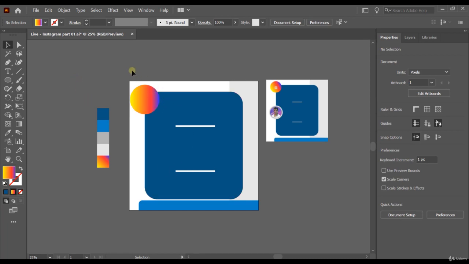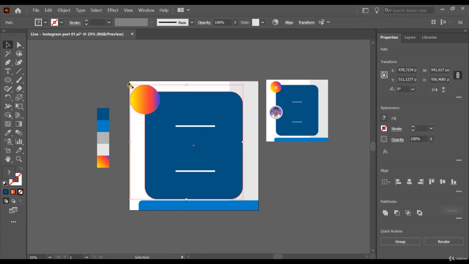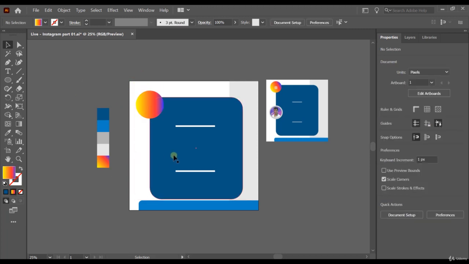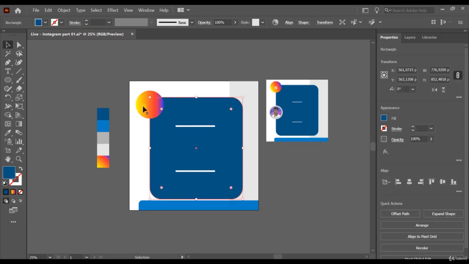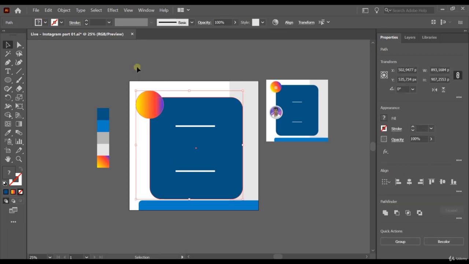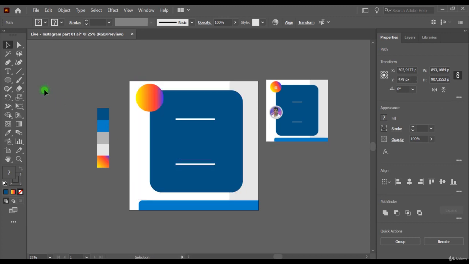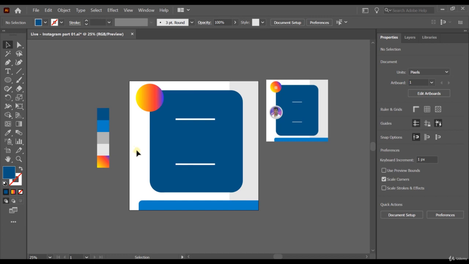I think this is too big. If you want, you can select both of them and just reduce them while holding Shift. And there you go. I'm going to put it a little bit up as well, holding Shift. Nope, both of them, sorry. Everything, and increase, holding Shift. I think this is better.